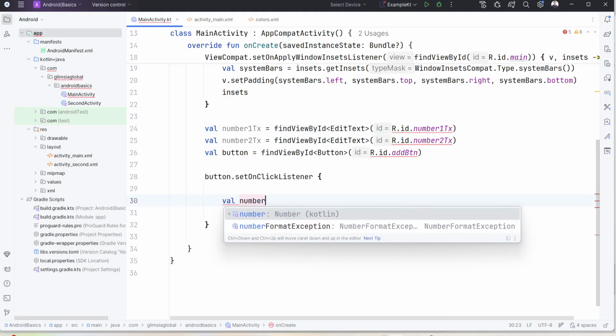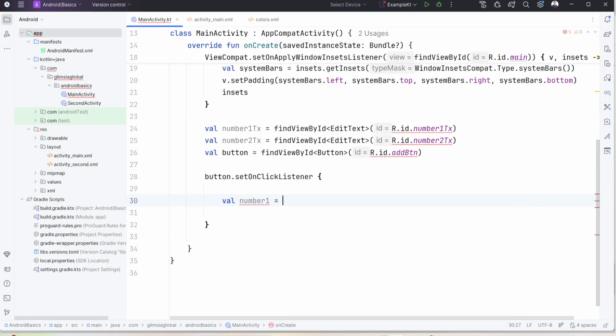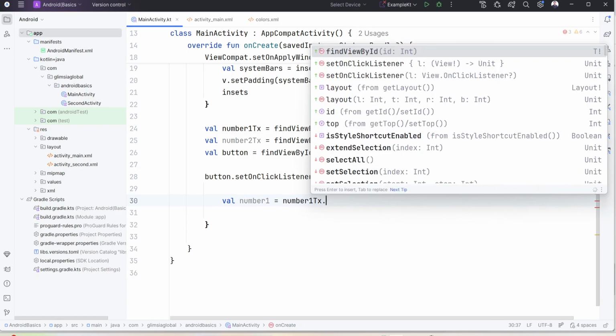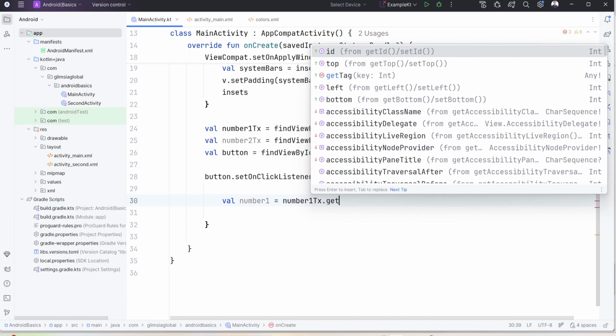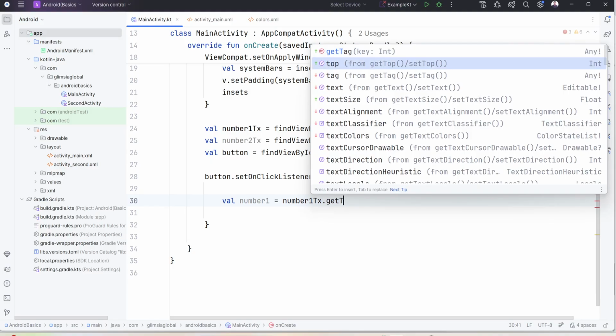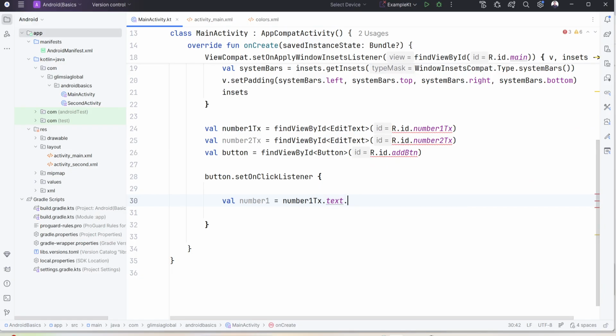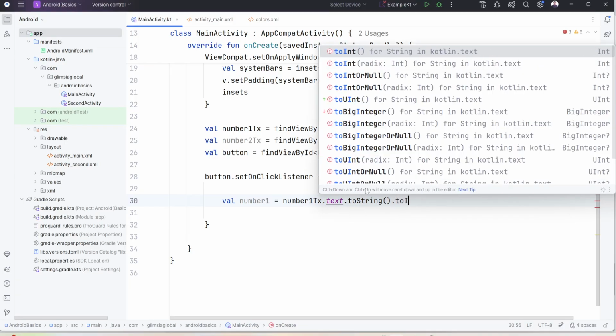See, number 1 is equal to, I will take this variable dot, we have a function, get text. See, instead of get text you will get text. Get text means get text or set text. If you are writing in Java, you have to write get text, and if you are in Kotlin, then simply you have to write text. Dot to string we have to do, then dot to int.